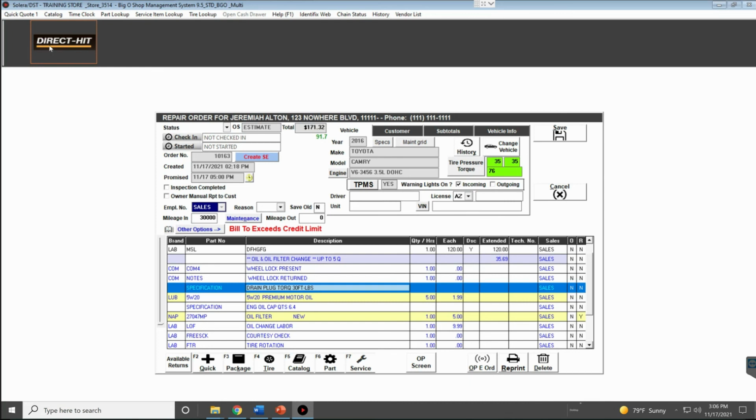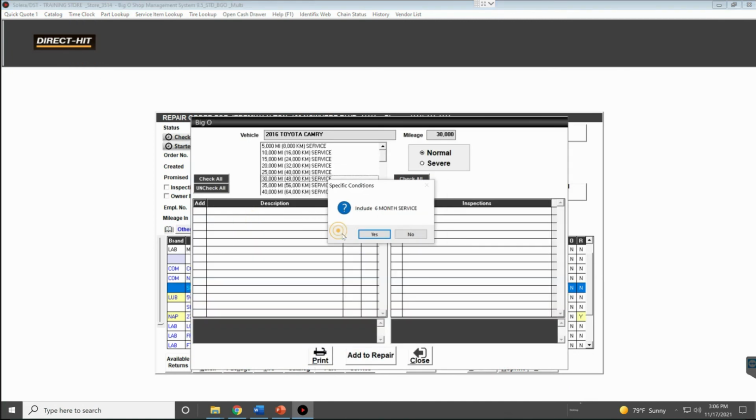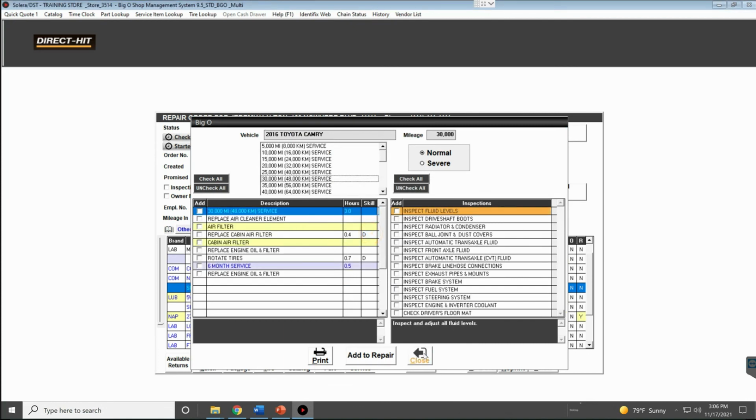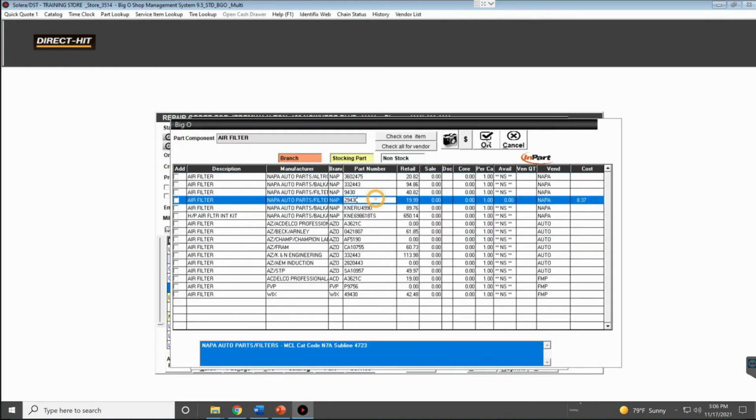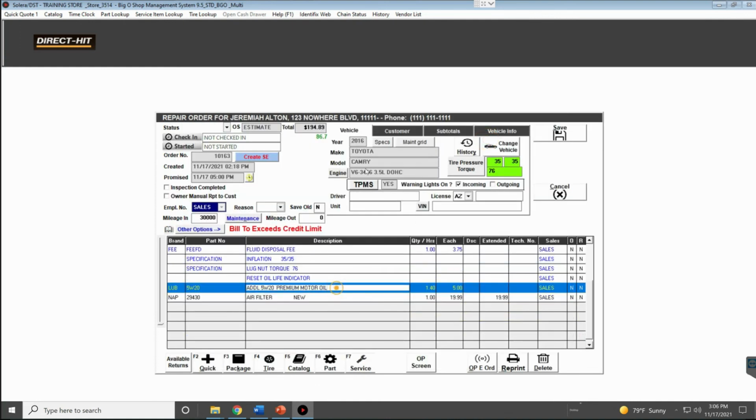In our store, you can see at the top left-hand corner here, we have Direct Hit. This is a third maintenance option that you can turn on or have turned on for you. So you've got the maintenance button here that goes out and looks at different maintenance. Okay, and you go severe or normal. I can check all, uncheck all. If I checked all here, I can add that to the repair order, but it goes through different packages, so you need to make sure that's all set up properly. Let's actually do one, and then it's added to the repair order, so it's straightforward.